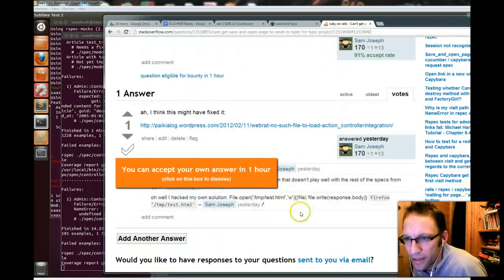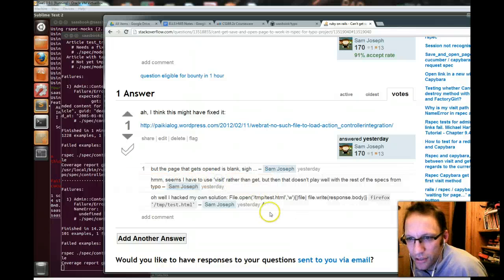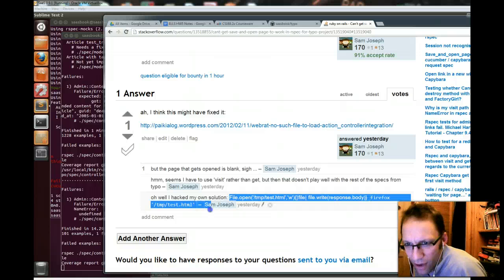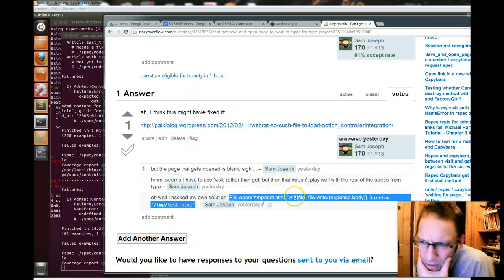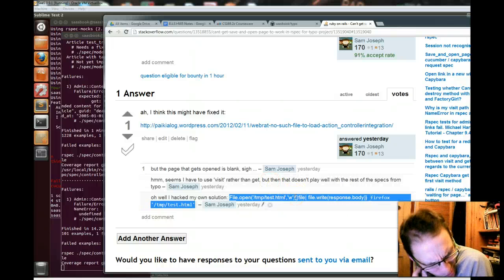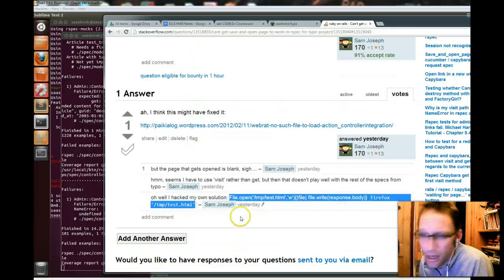Ultimately, someone will probably come along and show me that there was a different way, a simple way to do it. I found the way around it was just to write my own little bit of, what's it called? Rails code? No, this is Ruby code.